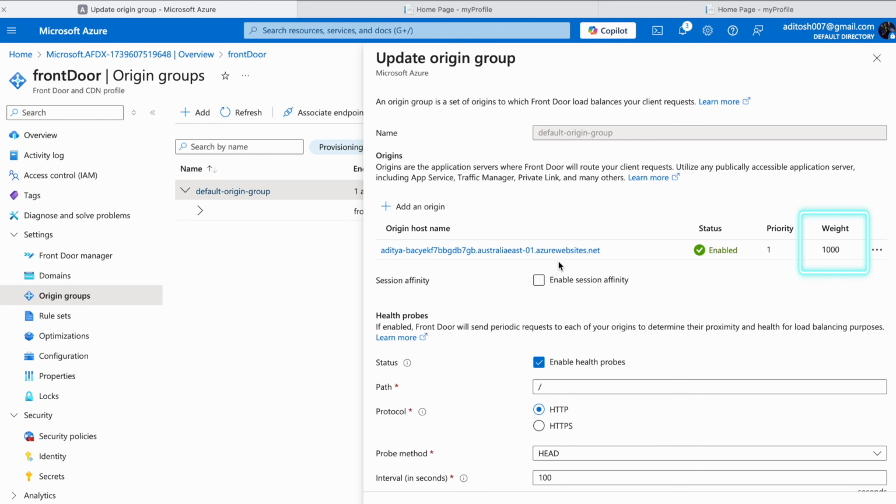That's the significance of weight. It comes into picture only when priority is the same between the origin names and the latency is within the latency sensitivity. So the order you've got it: priority, latency, and then weight. And we know how they all come into picture or act together one by one in the flow.